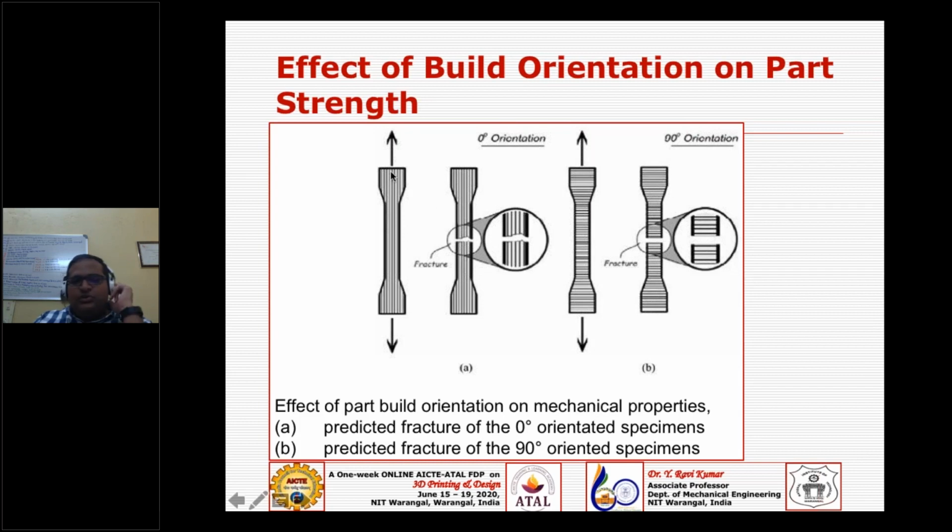If you make one sample in 0 degree orientation and another sample in 90-degree orientation, and you see the fracture, the fracture mechanics of this sample and of this sample are totally different. So the mechanical strength is different between the 0-degree orientation of your sample and the 90-degree orientation of the sample. So it is judging your strength.